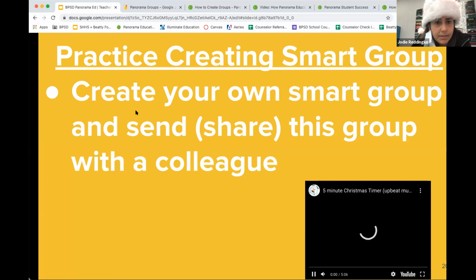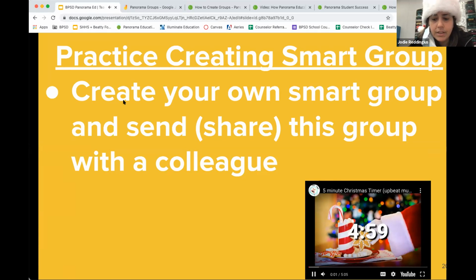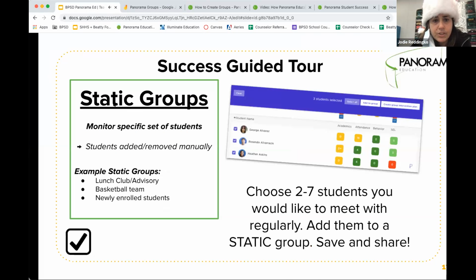Sorry, what's going on here? This is not in order. So static groups are monitored set students, so you can add or remove them manually. Just as the lady had said, it could be a lunch group, a basketball team, clubs, students that are at risk in reading level. It could be newly enrolled students, or our newcomer students. So static groups are ones that you actually select.